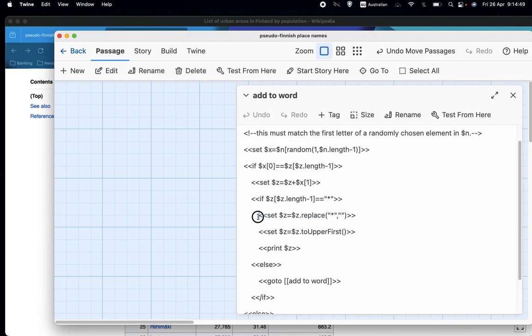So this is just saying if there should be an asterisk in there, find the first asterisk and get rid of it. Then set $z equal to $z.ToUpperFirst(). So T-O, capital U, P-P-E-R, capital F-I-R-S-T, brackets. And you do have to do all that formatting, unfortunately. You can't skip the brackets, and I don't think you can make these lowercase either. And all that ToUpperFirst does is it makes the first letter a capital, because in this case we're dealing with place names, and so we want to capitalize the first one.